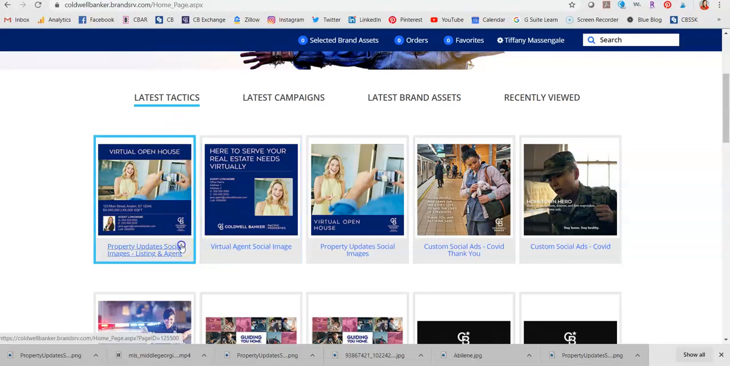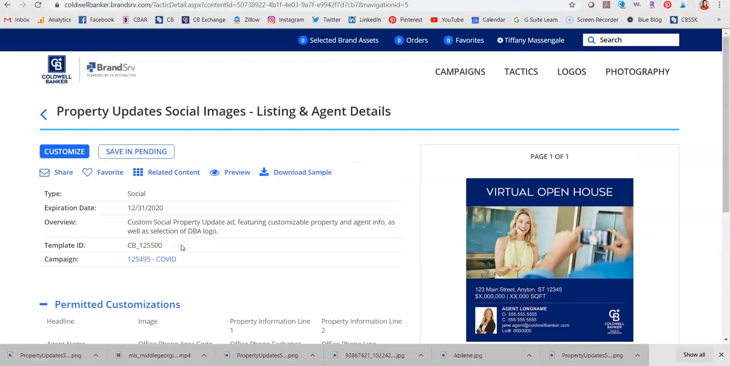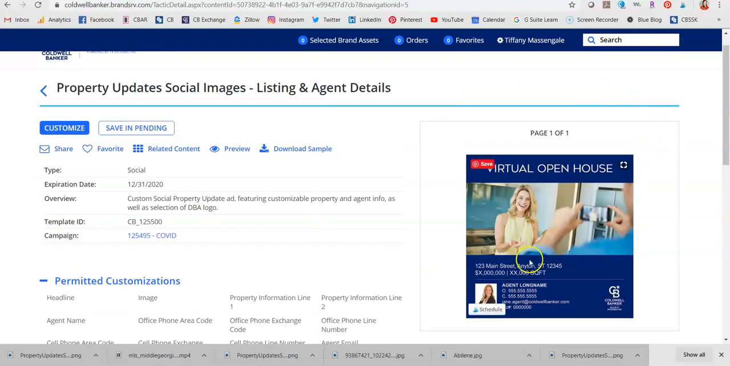So we're going to click on it. It's going to pull it up and tell you exactly what it is. So this image we can customize, and I see it a little bit better, and you know what, I really like that. This is the image I would like to customize for myself. So I'm going to hit this blue button that says customize.